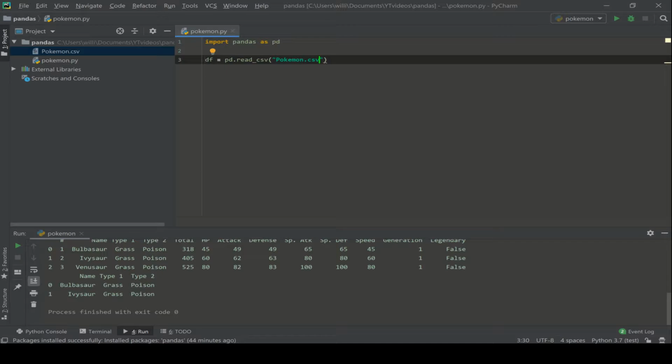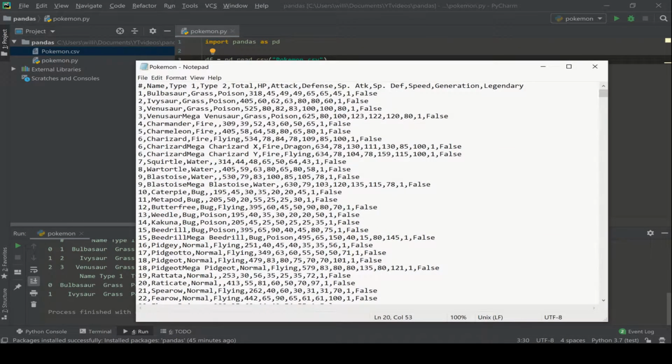Now the reason why we use CSV is because our file format is comma separated values, and what that actually means is, well, it's given in its name, but what it means is that each value is separated by a comma. And if you look at our data set, this is what it looks like in a notepad.